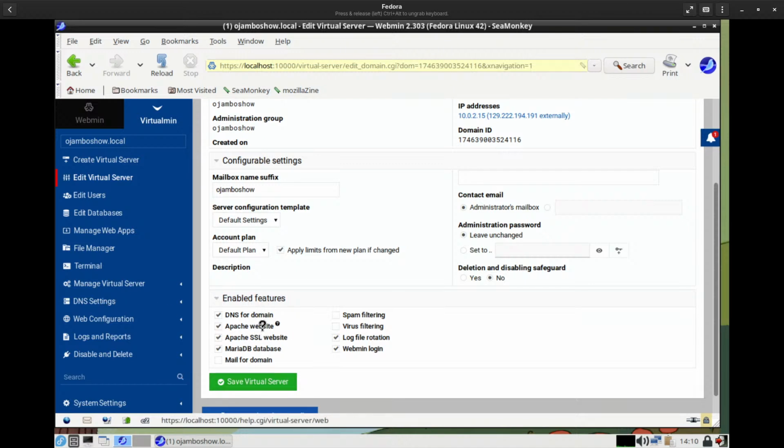See, it's an Apache website. Yes, SSL is enabled. Obviously, I didn't do that. If you had a Let's Encrypt, it'll pick it up automatically, and you can assign one. This is a localhost one, so obviously I don't need Let's Encrypt. And then MariaDB database. I disabled mail for domain because I didn't install Postfix or Dovecot, and that's why I also unchecked the spam filtering and the virus filtering, and that's it.